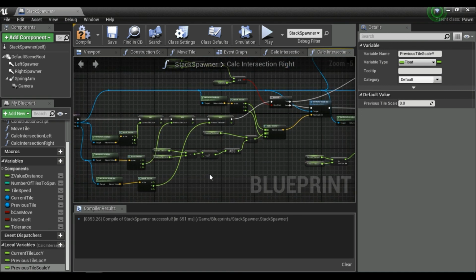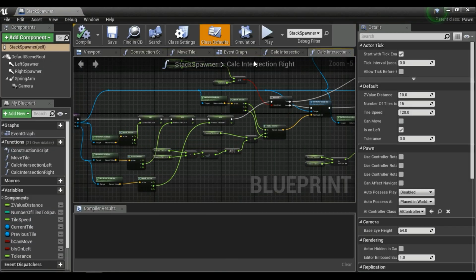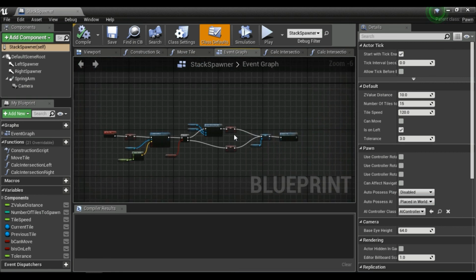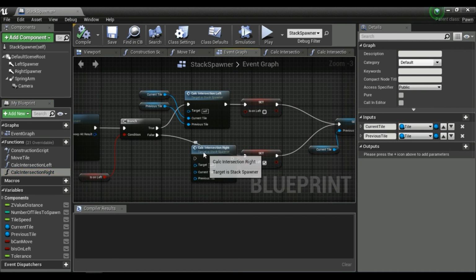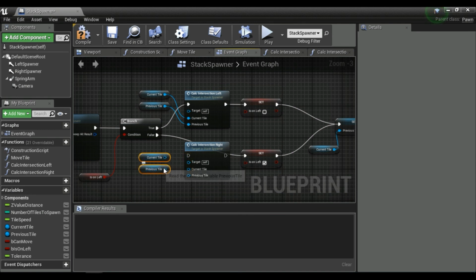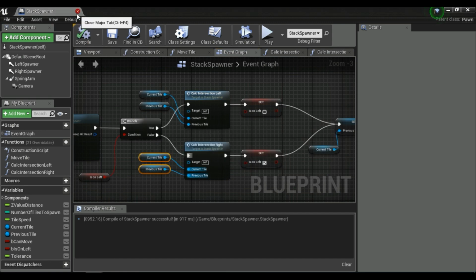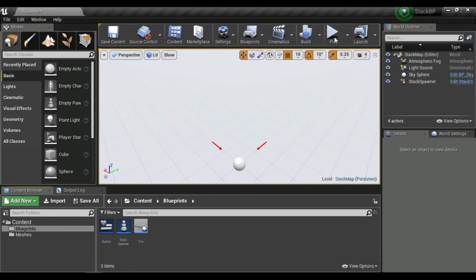Yeah, probably. Okay, let's compile and save and go back to spawner, event graph, and put the same thing but for right. Okay, so I can copy these. So previous, current. Okay, let's test this out. Okay, everything's looking great. So yeah, that's pretty much it for this part of tutorial.